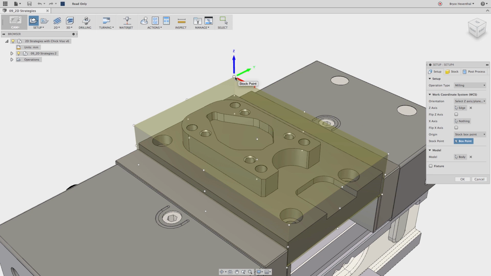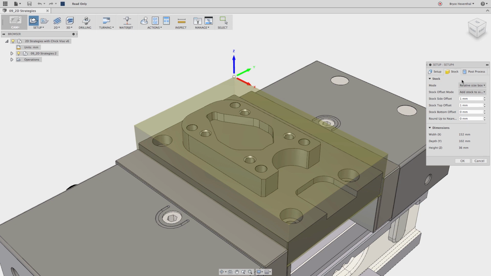Now, we want to change the size of our stock. Let's go to the second tab and change the model to Relative Size Box. Then we can change the appropriate values to match the size of our physical stock.